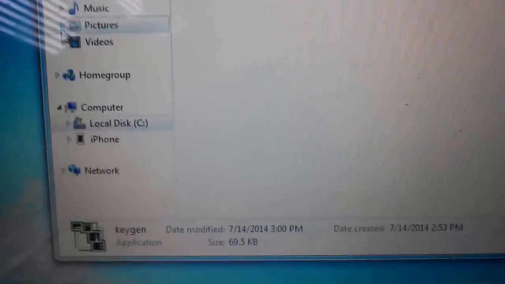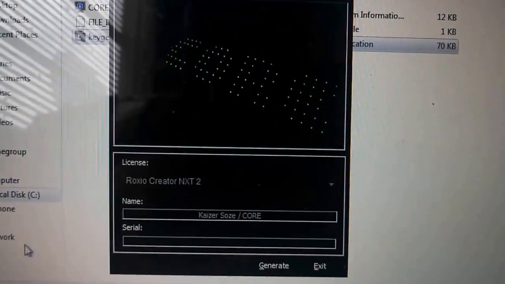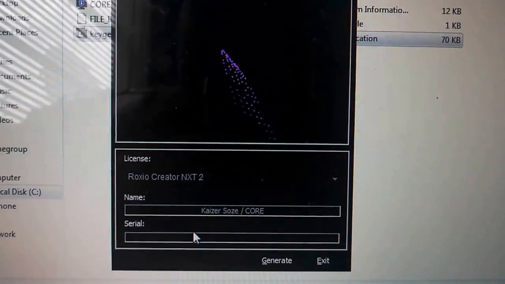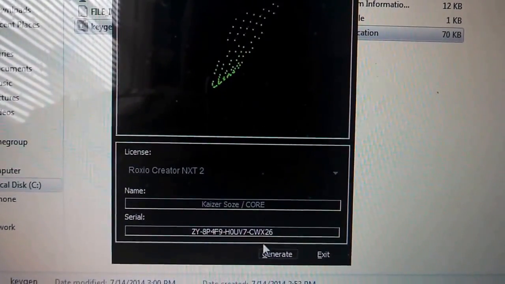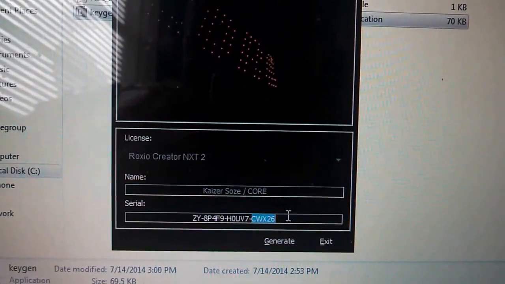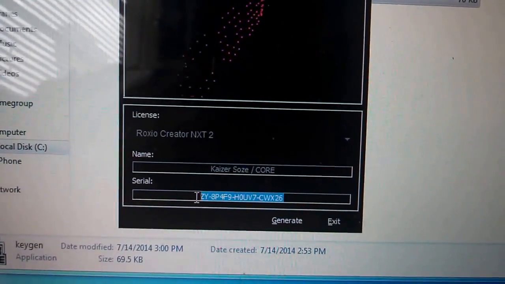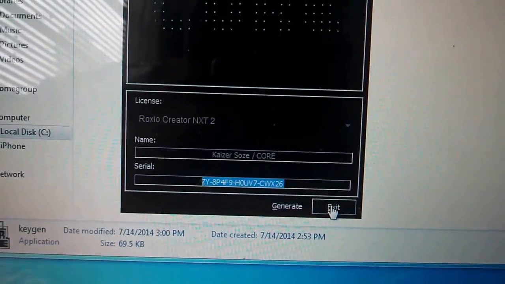It's going to make that sound. The word fire is going to come up down here at the bottom of your screen. Then it's going to bring up this. You're going to hit generate. Once it generates, double click on it or highlight it. Highlight the whole thing. Going to copy it, Control C, then exit.